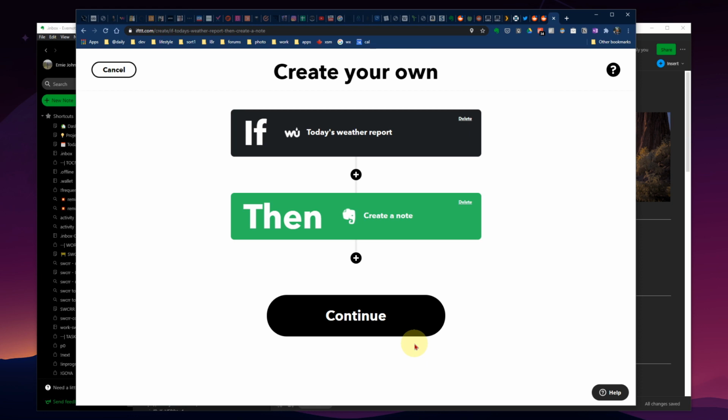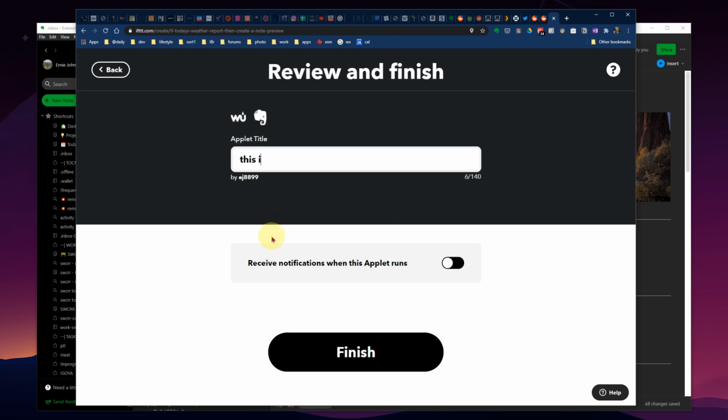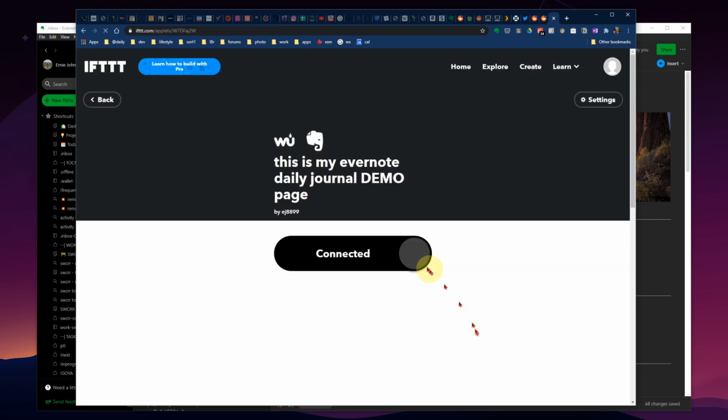So I want to demonstrate this for you. So if the Weather Underground triggers at that time we specified, then we want to create a note. Now I'm a Pro If This Then That user, so I can do other things in here. For you, if you're not a Pro user, you'll just want to hit continue. We don't usually want to receive a notification, so I always leave that turned off. You can change the title of what you're doing. This is my Evernote Daily Journal demo page, and we'll hit finish. It says it's connected. So this is now set up.